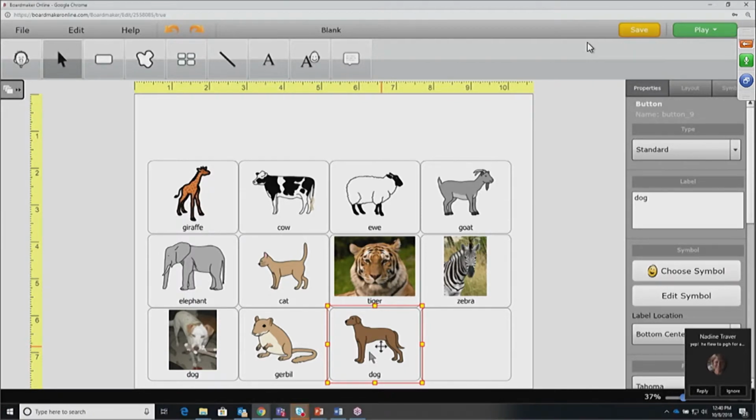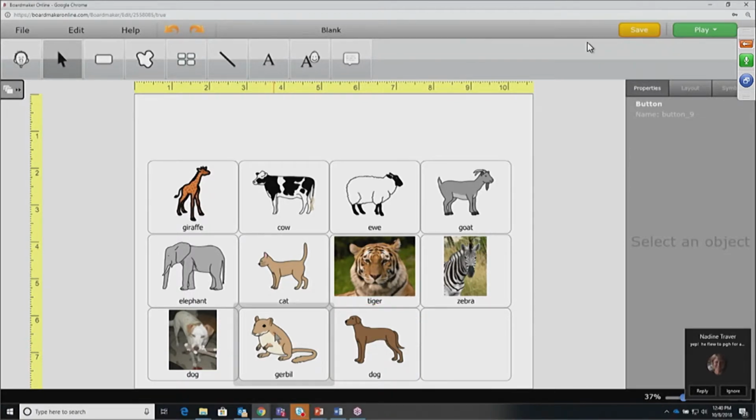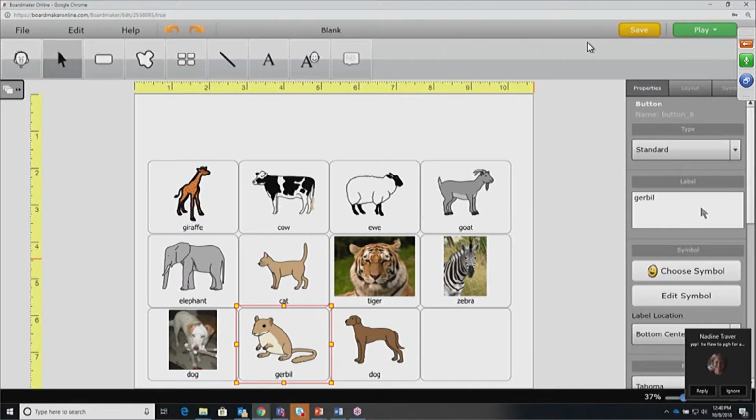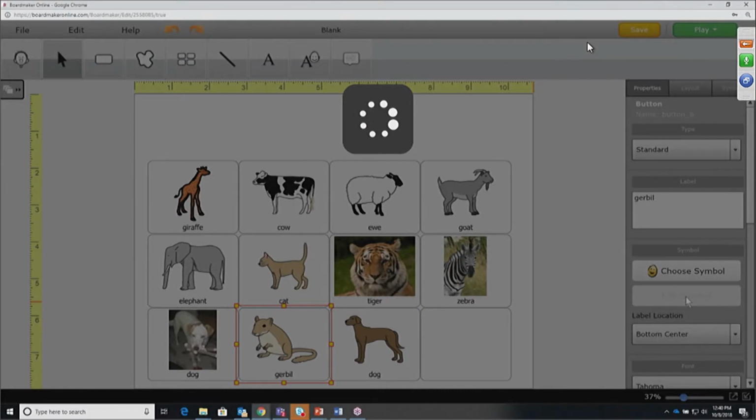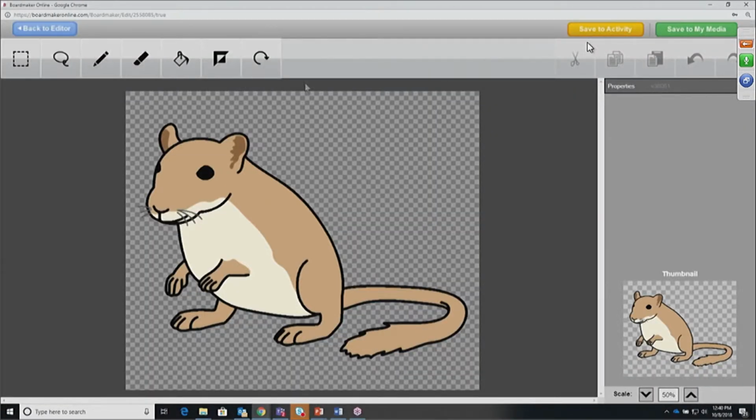I'm going to choose a different one. Any one, and then you'll see available within the properties panel in the symbol area a button that says edit symbol. Click edit symbol. And now we're in the symbol editor. We see the symbol big, and we see a different toolbar. Let's run through what these are.